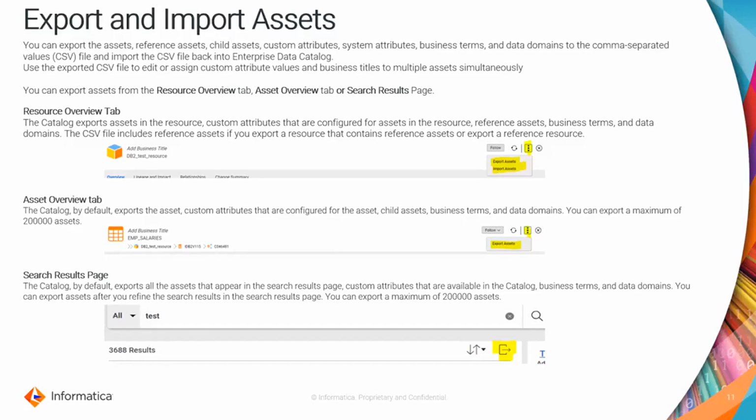Export and import assets. You can export the assets, reference assets, child assets, custom attributes, system attributes, business terms, and data domains to a CSV file and import the CSV file back into the catalog. You can use the exported CSV file to edit or assign custom attribute values and business terms to multiple assets simultaneously.